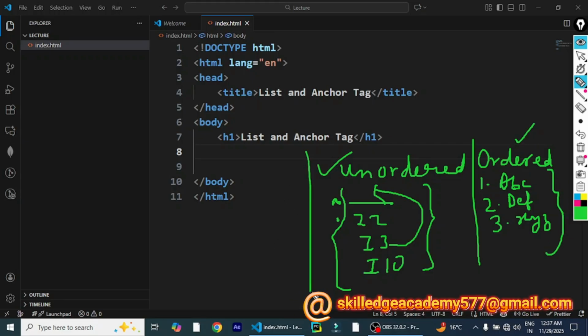And there is a third kind of list known as the definition list. We will be discussing the definition list at the end. So the three different kinds of lists supported by HTML are ordered, unordered, and definition lists.